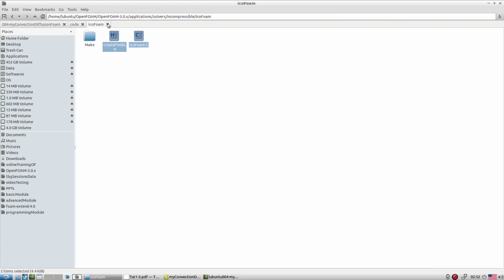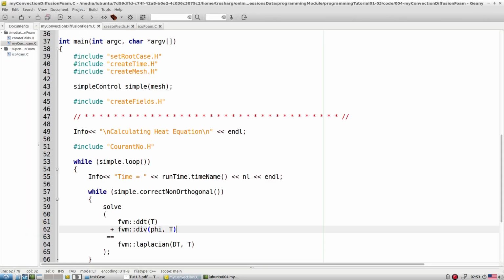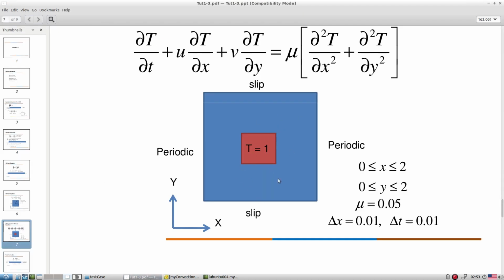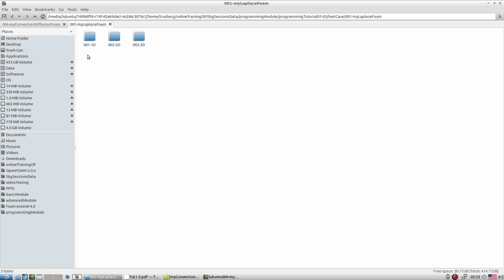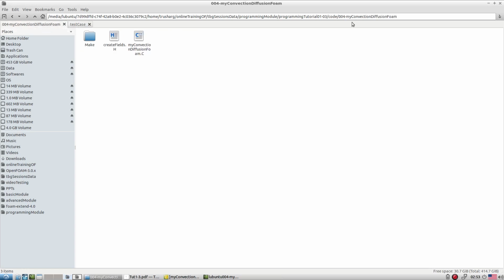So for this, let's create the test case. Let's close this. In the test case we require a case for the simulation of this class of problems. So let's add from the two-dimensional test case, whatever we have. In the Laplacian we have a 2D case, so let's add that case from here, and then modify it based on our requirement. Rename it 004, and we are supposed to give the same name whatever we have here.